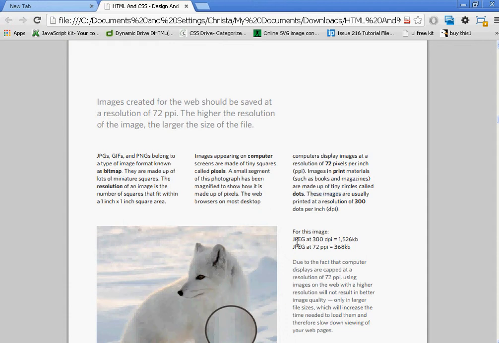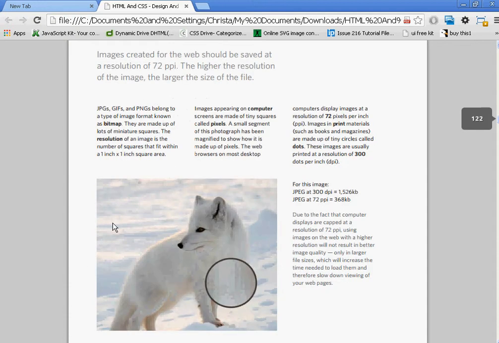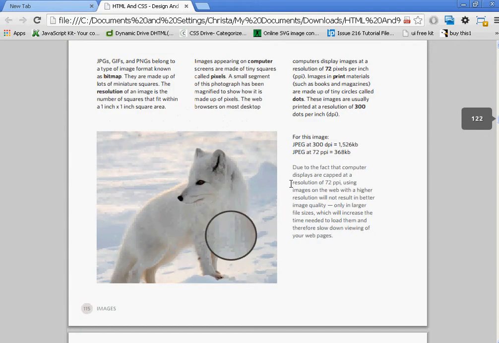1,526 kilobytes. This is memory we're talking about now, and that's very high, and that's going to make the website load longer. You might want to make it a really nice, big, bright image, but it's going to take longer to load.